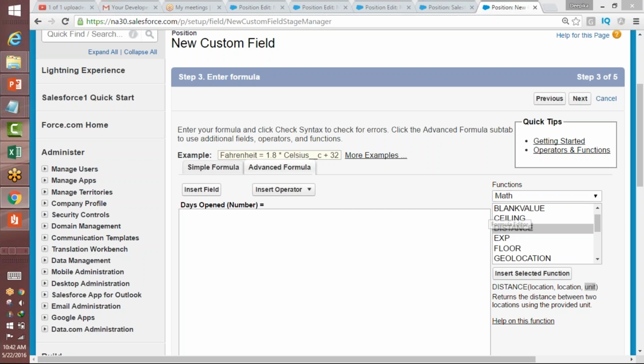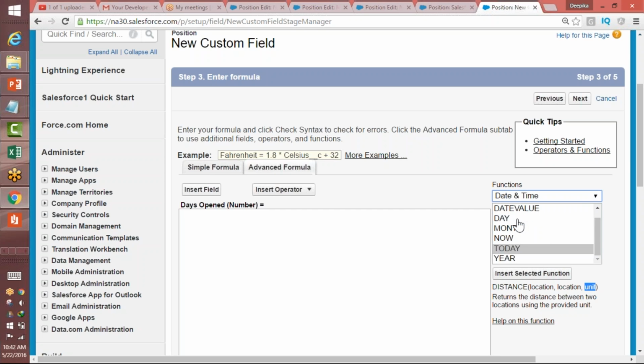So now, if you go back, I want to calculate today's date. You go up here, select this function, and then say insert. It will automatically give you today, so this function will give you today's date. Now you wanted to subtract the open date from this. So where is the open date present? Open date is present on the position object.